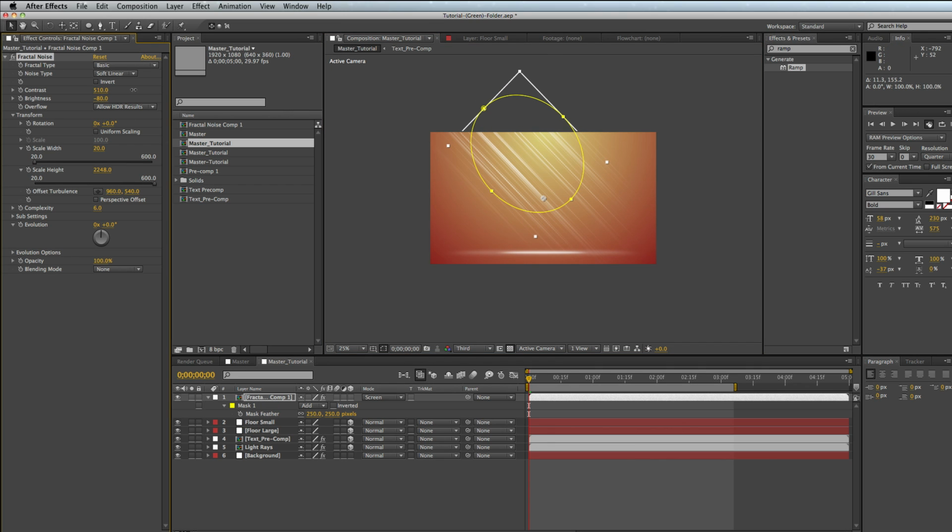Now what you can do, you can come and change the contrast or the brightness to have it as bright or as dim as you want. And also at the moment you can see that it's static, and we want the lines to be moving.